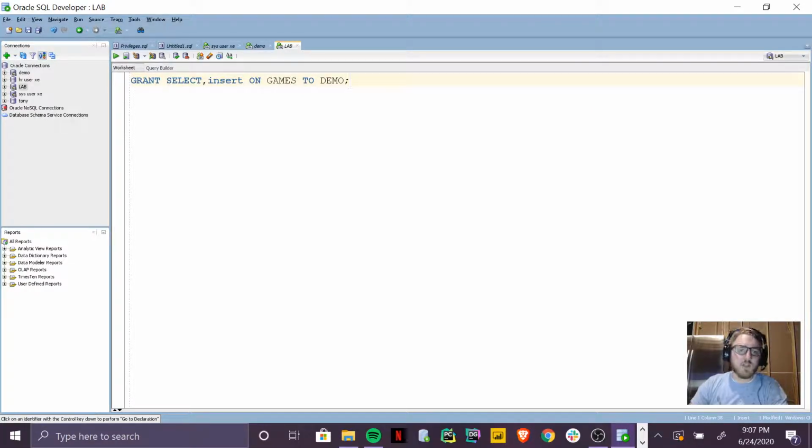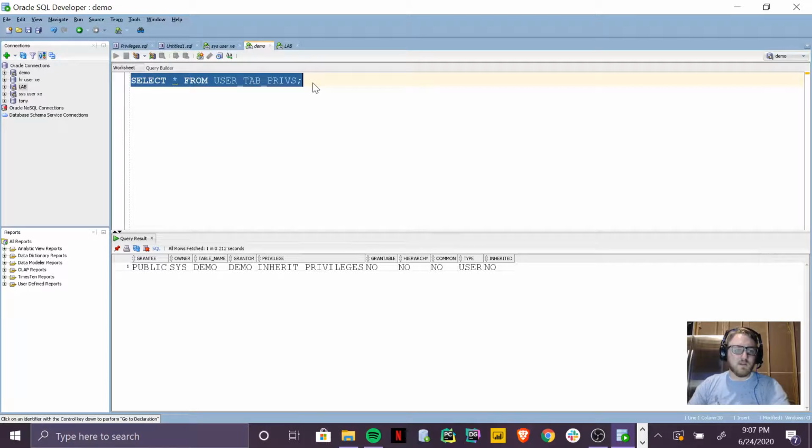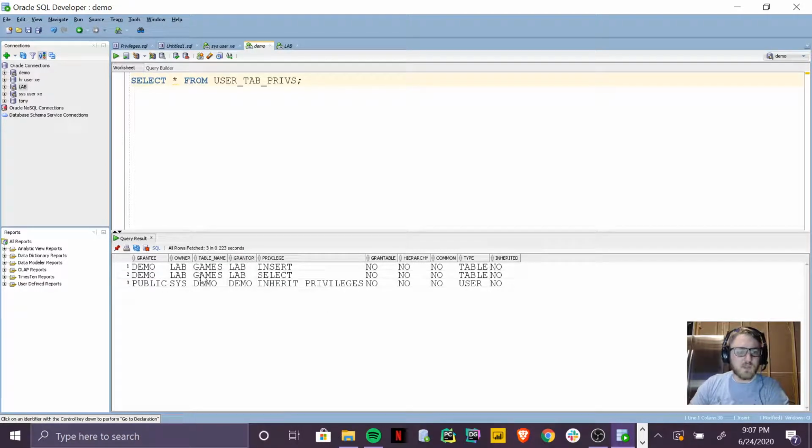So lab actually has a games table, and we're going to grant select and insert on that games table to demo. And that grant succeeded. So if we come back here and run this again, we'll see here that on the games table that belongs to lab, lab granted to demo insert and select. And we're not actually able to grant those privileges to another user. We're going to get into that in another objective, right? But this is how we can see that that's exactly how it works.